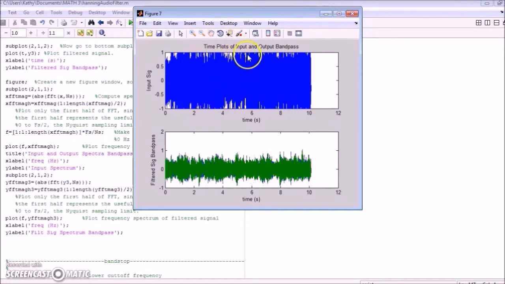This is the time plot of input and output of the band pass filter, where you can see this is the input signal, and after the band pass filter, the signal will be like this. Basically the time plot is the input signal against time.